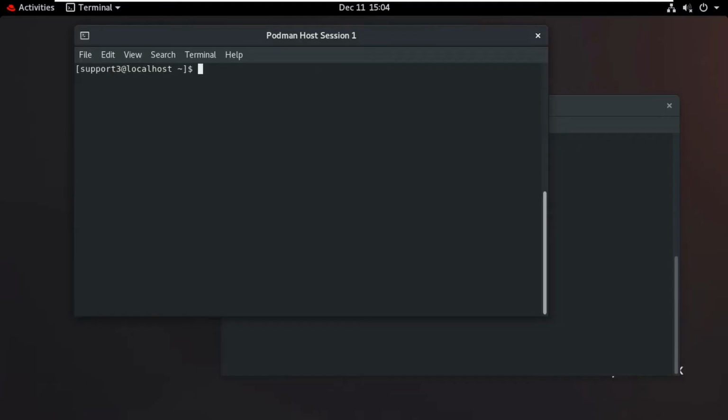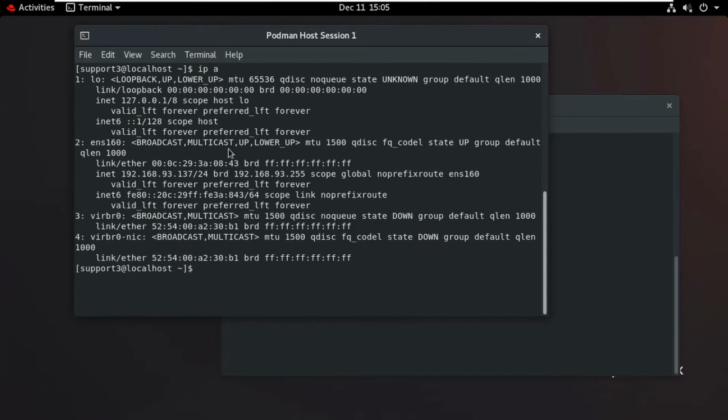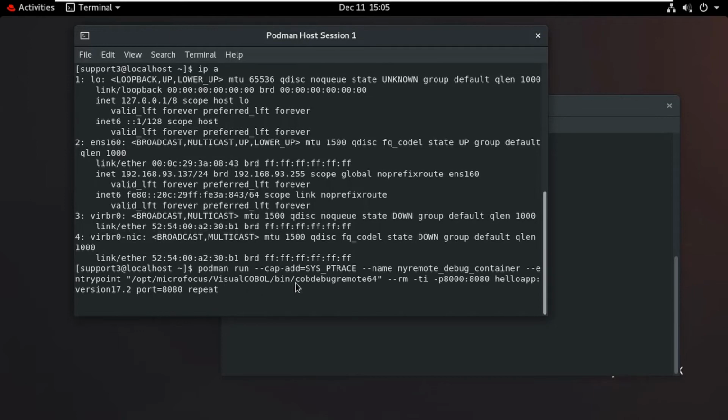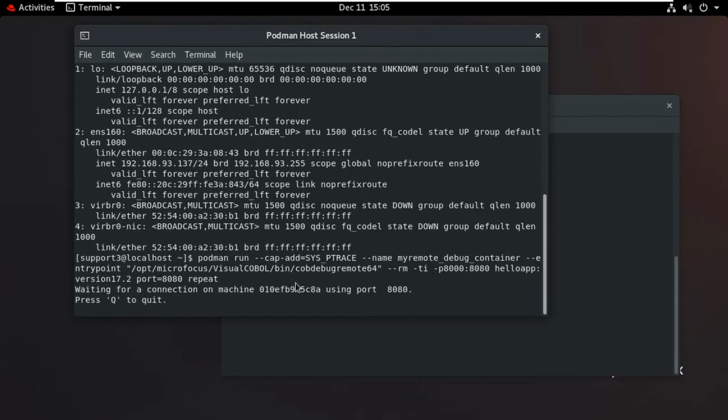Now, let's try the steps we've just covered. I'm logged into the remote Podman host, and I'll use the ip a command to determine the IP address. I'm planning to use the previously mentioned host and container ports, so I can proceed with launching the container. In a Linux command prompt, I'll use the Podman run command shown earlier to launch the remote debugging process. This will launch the debugger in an interactive command line session running inside the container.